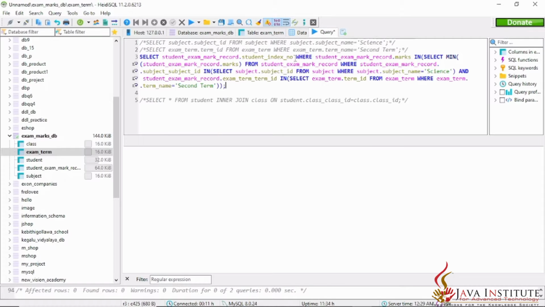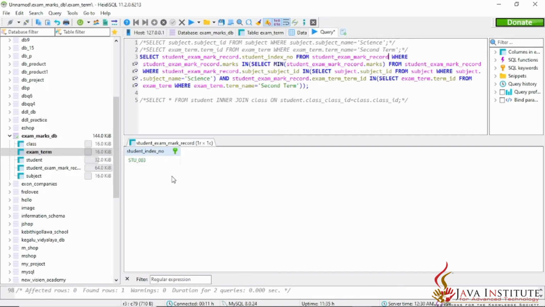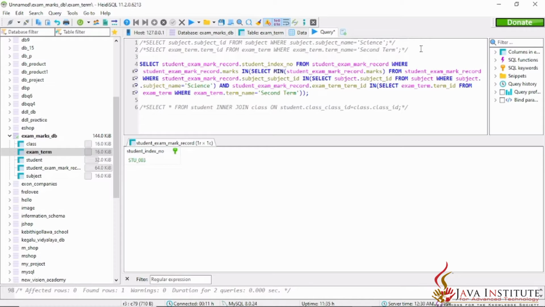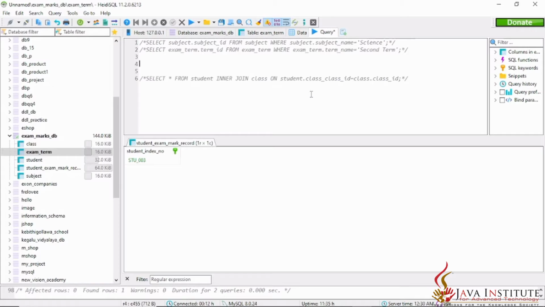Okay, so here I haven't given the table name. So I'm giving the table name. Then I'm executing it. You can see STU003 is the index number related to the student who got the lowest mark for the science subject in the second term. So then I am cutting this from here, and then I am uncommenting this.